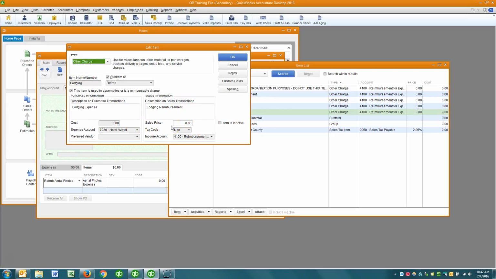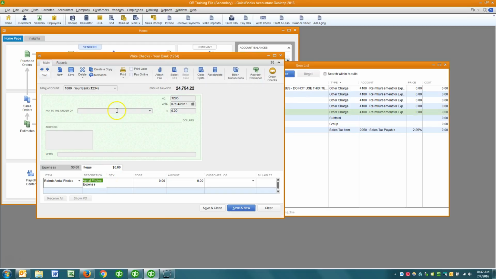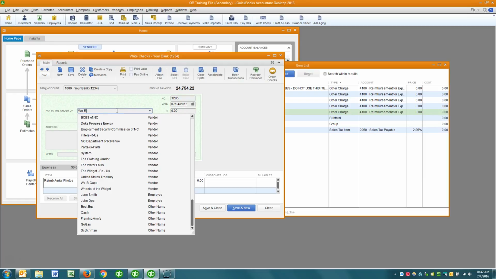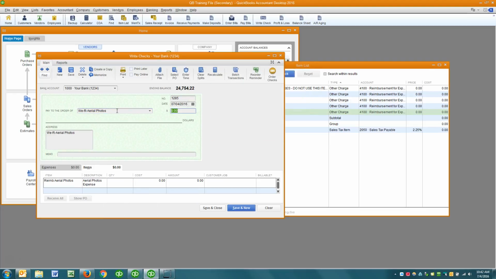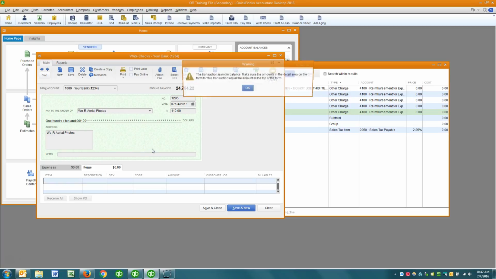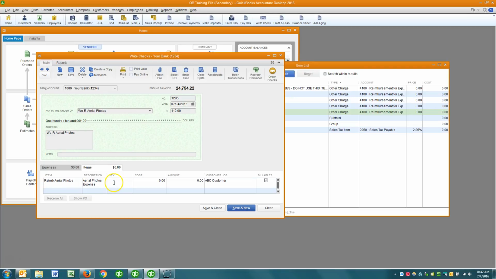It's pretty simple, actually. So let's say I encounter some of these. Aerial photos is the name of this vendor, and $110. Okay. And I want to record this to ABC customer as billable. All right, so save and close.